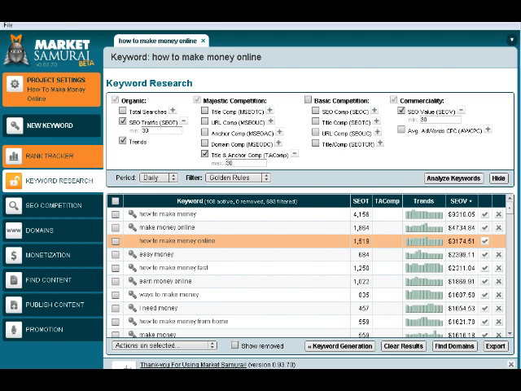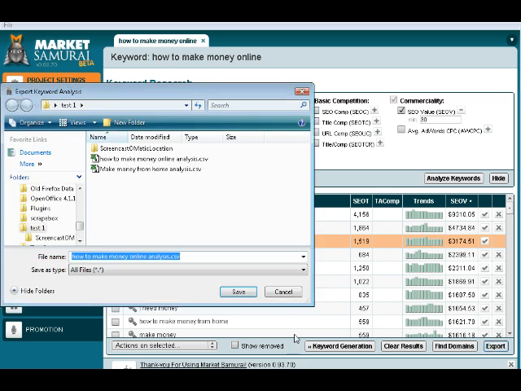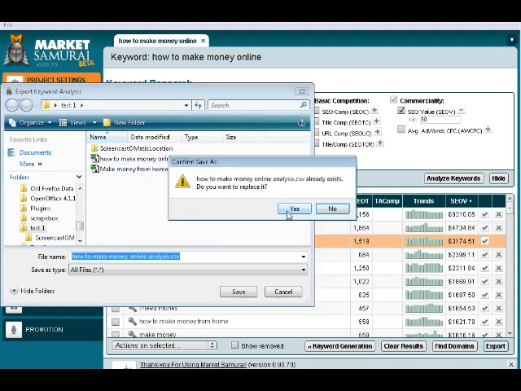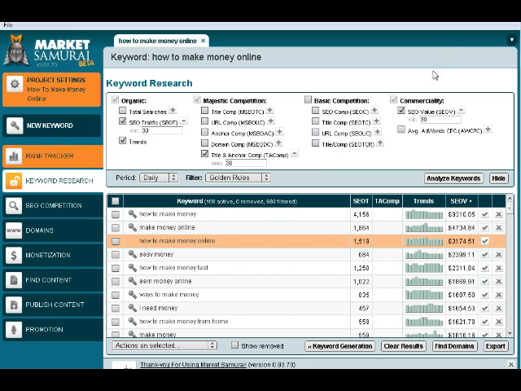Okay, I've gone ahead and I exported it off to test 1. And as you can see, I've done it earlier. I've done it right here. As you can see, it's how to make money online. And we definitely saved it there. I'll go ahead and save it and say yes. Show you that this is what we've done.